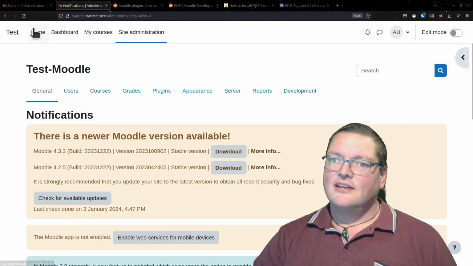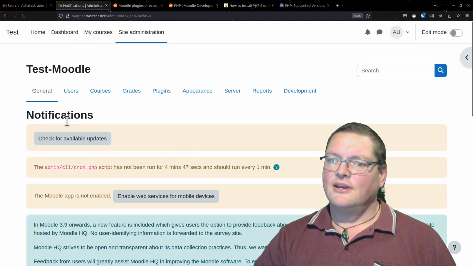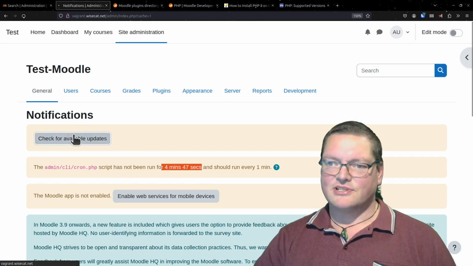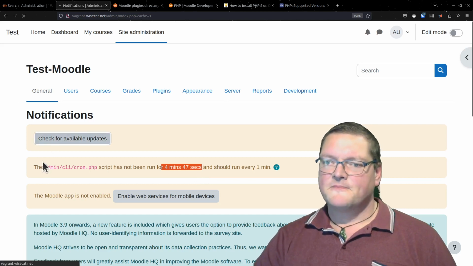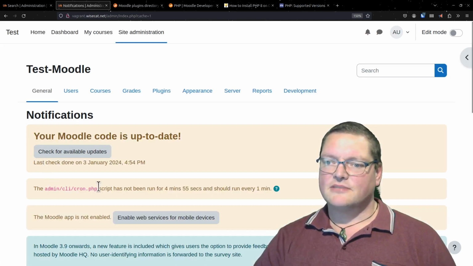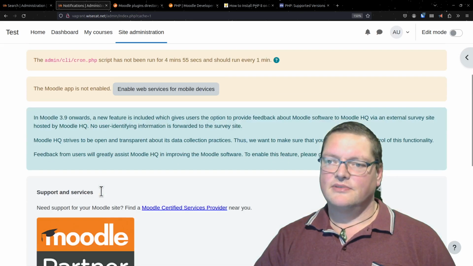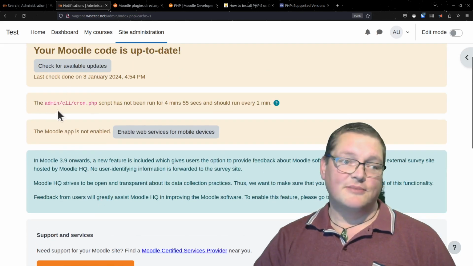All right. So now we can go refresh that. And it says it hasn't been run for 4 minutes and 47 seconds. Yeah. Don't care. When you're upgrading, it does block Cron from running. So that's why I don't care. It's not because Cron isn't running.